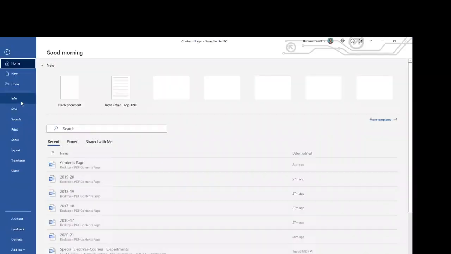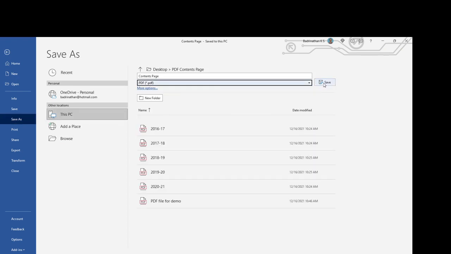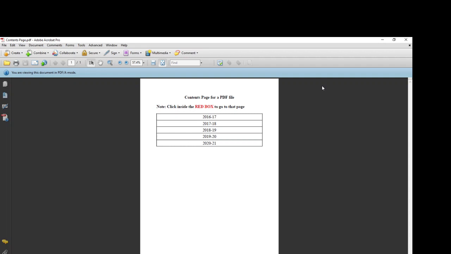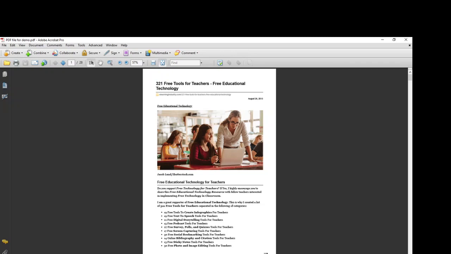So let me first save this into a PDF file. Go to Save As and save it into a PDF file. So this is the contents page of a PDF file. So let me close this. Now this is the PDF file into which we have to insert that.